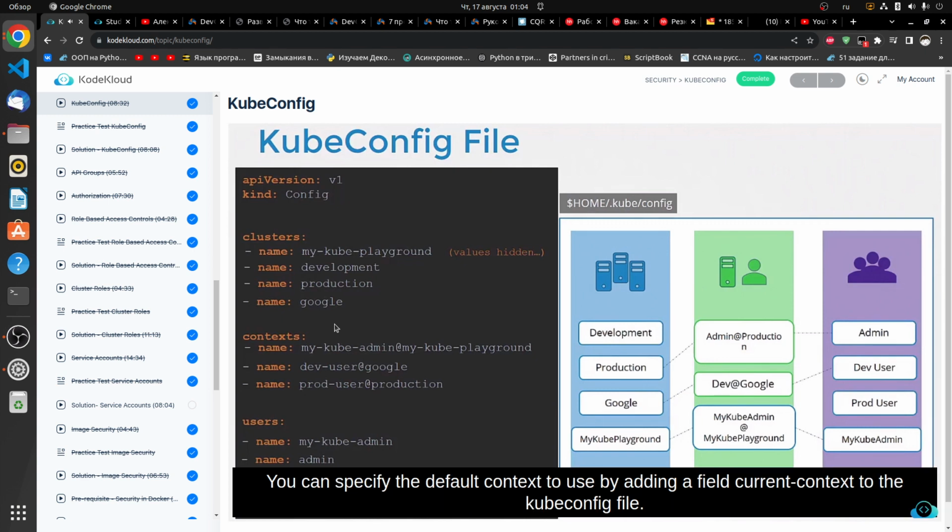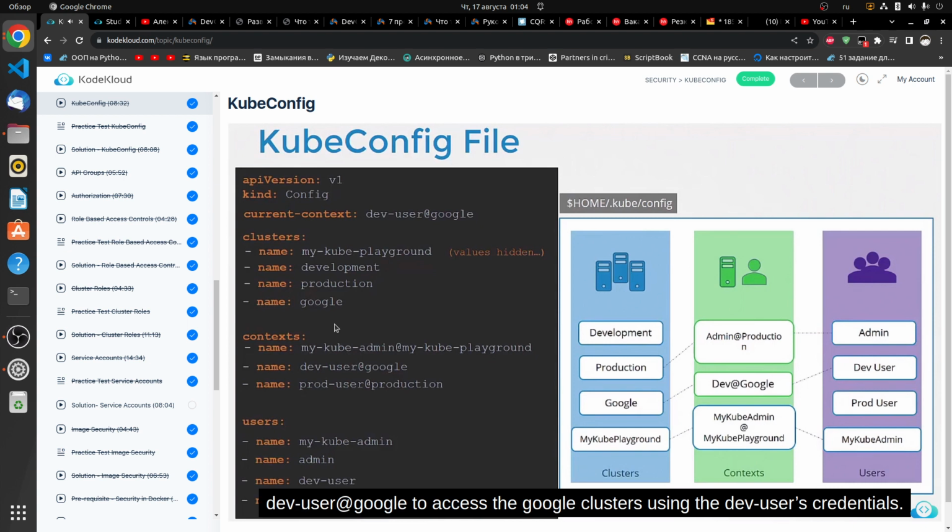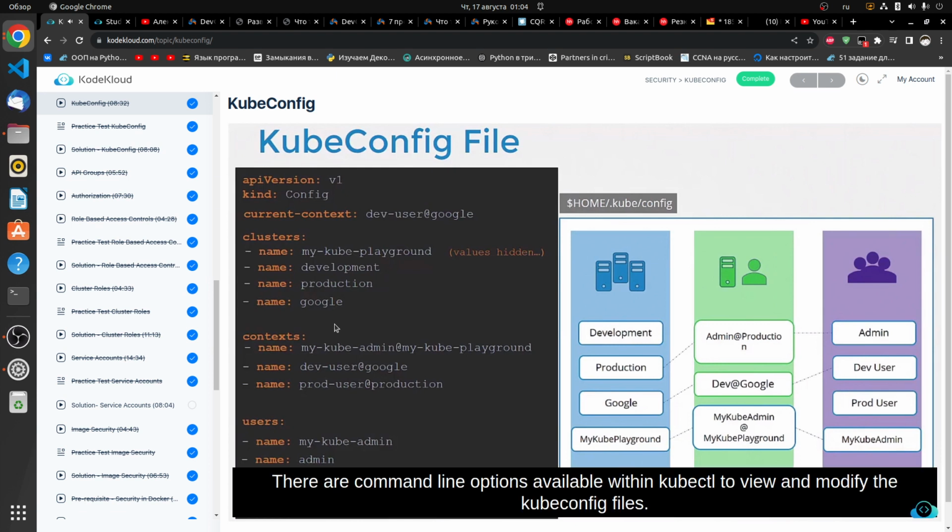You can specify the default context to use by adding a field current-context to the kubeconfig file. Specify the name of the context to use. In this case, kubectl will always use the context dev-user@google to access the Google clusters using the dev user's credentials. There are command line options available within kubectl to view and modify the kubeconfig files.